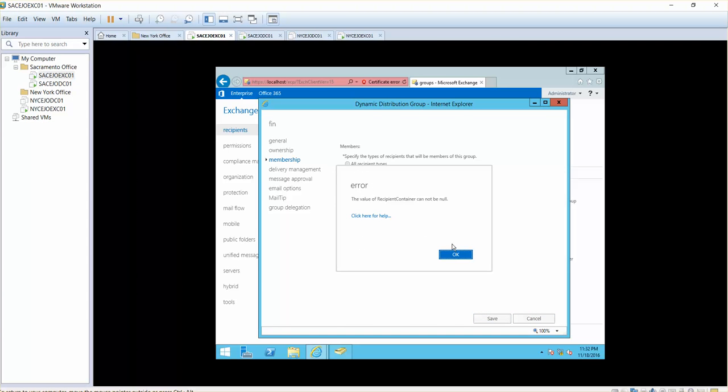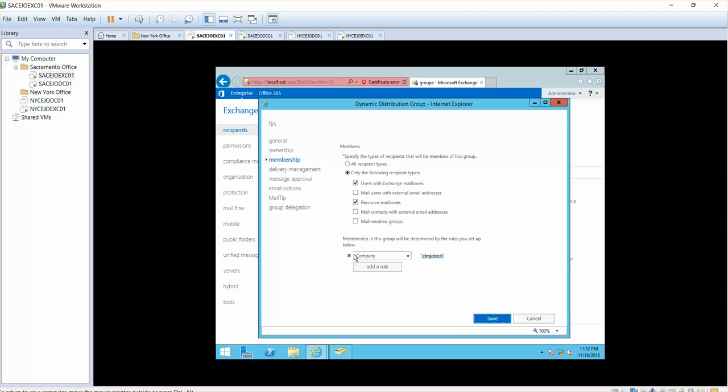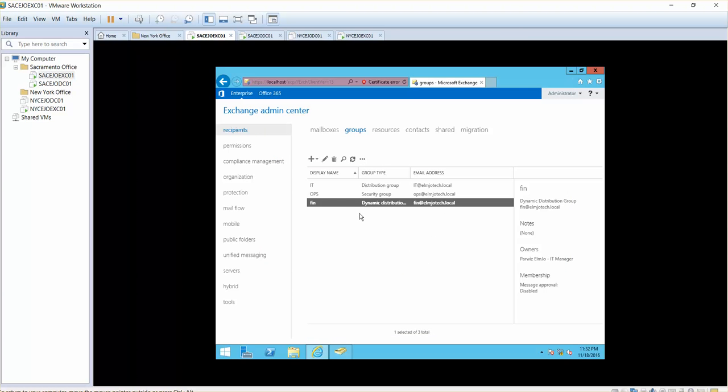The value recipient container cannot be null. Okay, so I just deleted that, that's why it's giving me the error. So that's how the dynamic distribution group works. It adds the members automatically based on the rules that you have created.